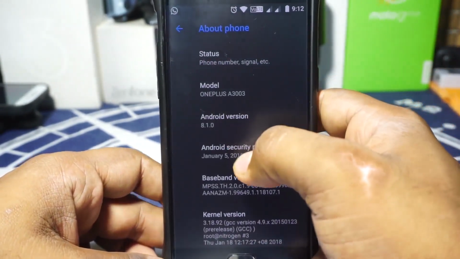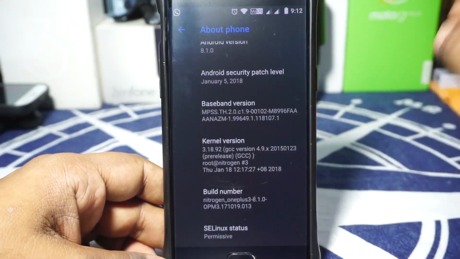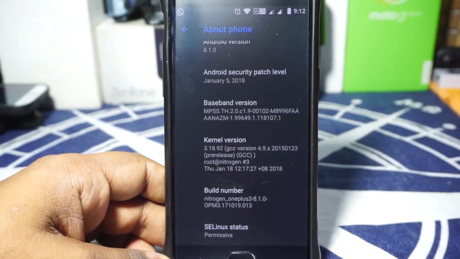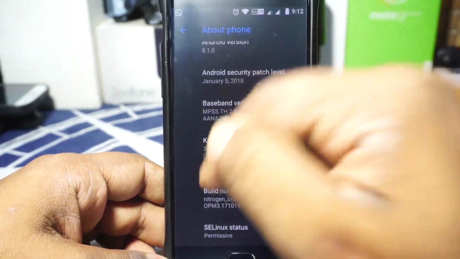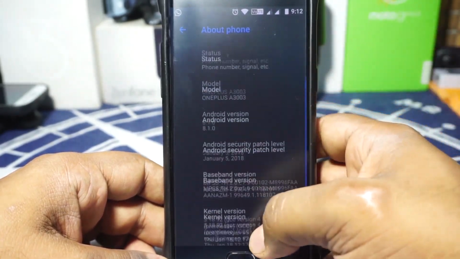So yeah, as you can see, 8.1 January 5 security patches. Kernel is a specialized kernel. It does have a lot of options in there, which I'm going to discuss further. Build number is this one, so that is there. And SELinux status is permissive, so that's pretty cool.